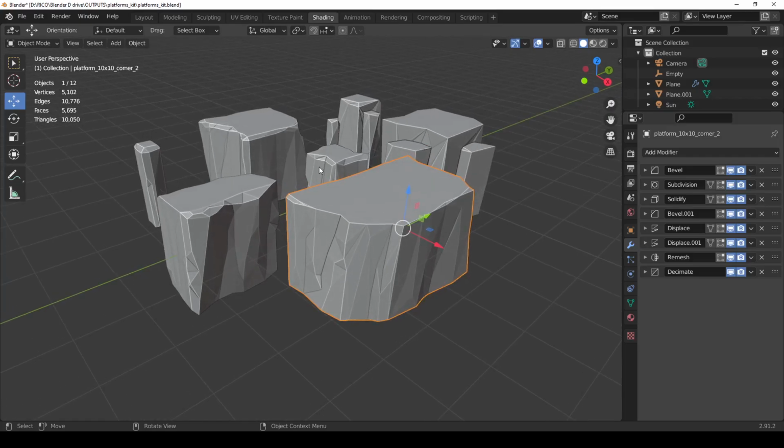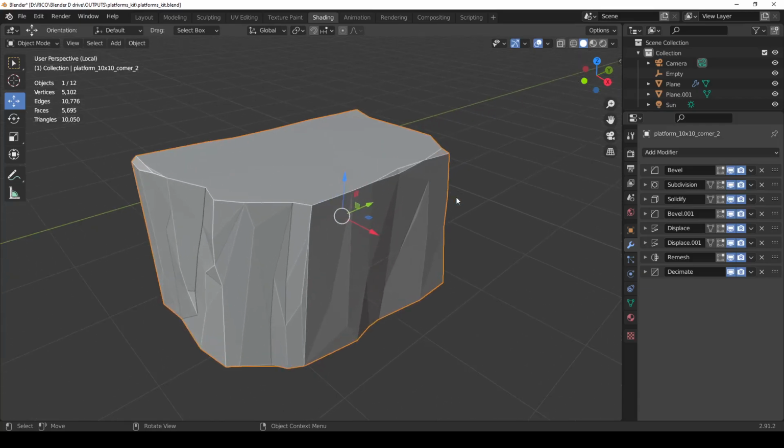And this is also really good when you're just trying to block out a level and you want it to look a little bit better. Some people like that. So this is actually pretty nice. Now, let's isolate this one.